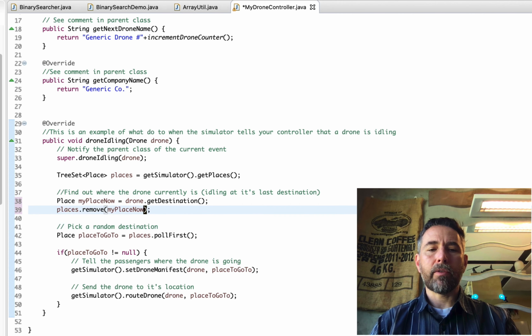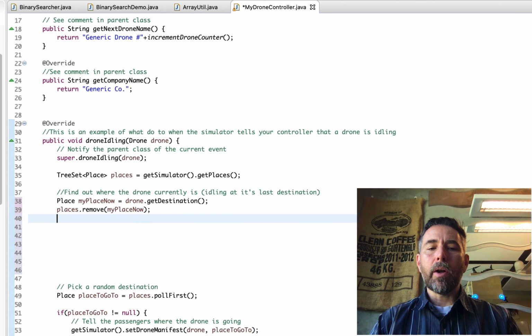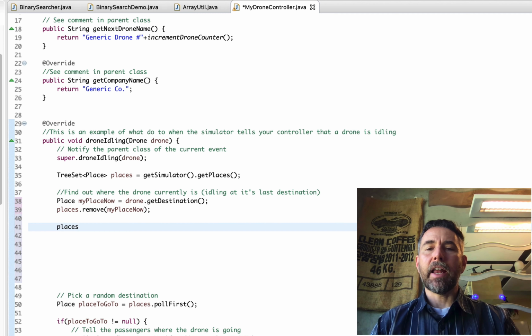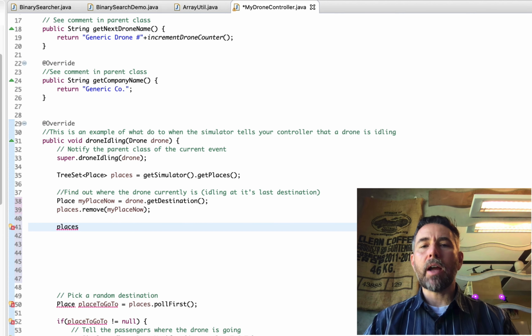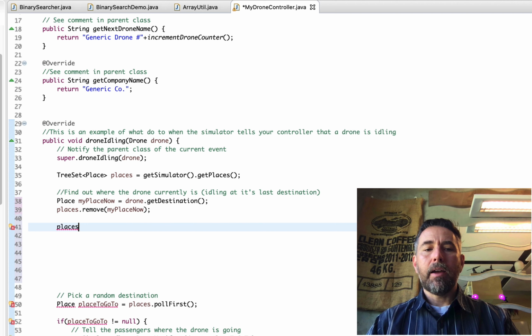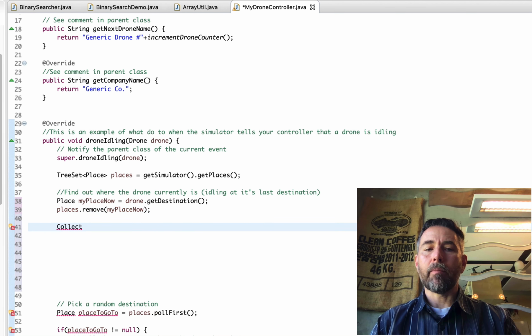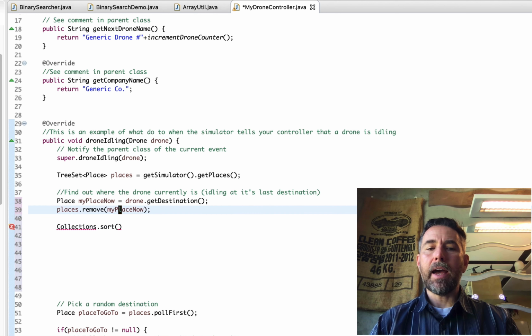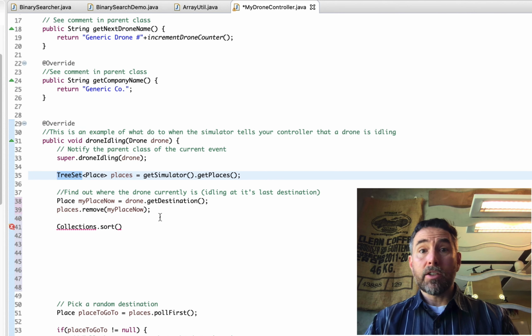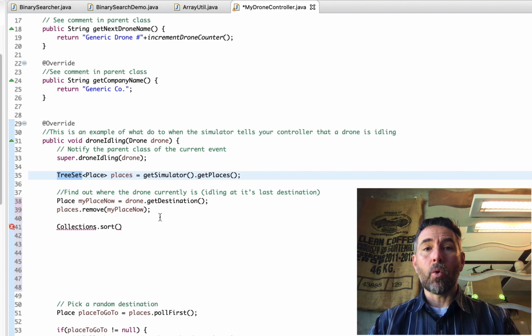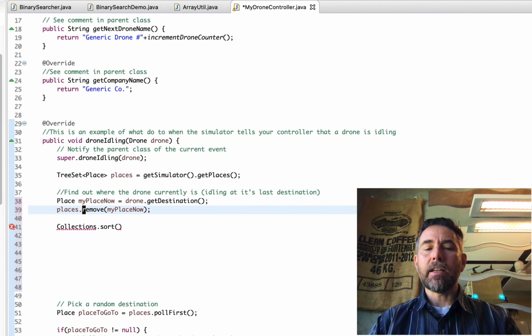I'm just going to make some space here. Now what I want to do is take this list of places and sort them according to how far away they are from me. We know we have the ability to do that with our collections, but Collections.sort only works on a list. What places is right now is a set, and sets don't retain order. We want something that has an order, and that order is going to be distance from where we are now. So first I need to change places so that it is a list instead of a set.